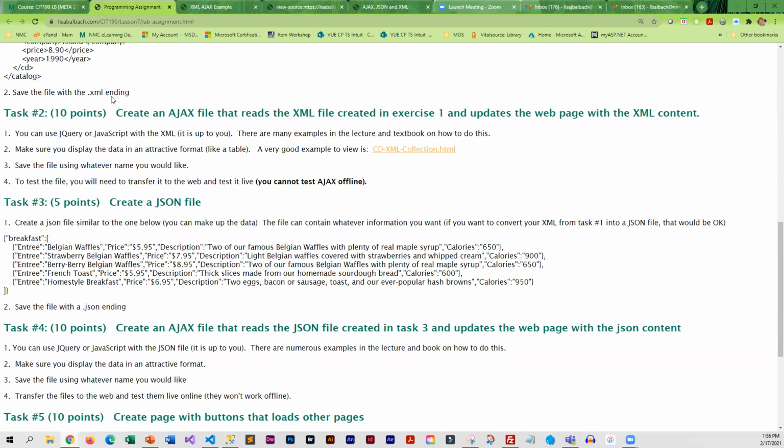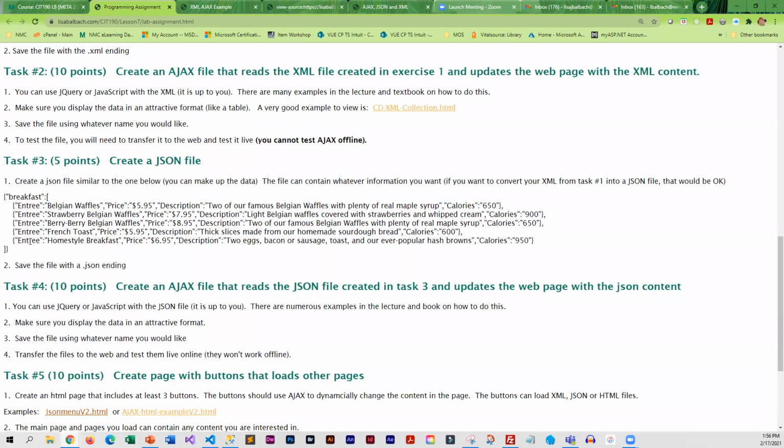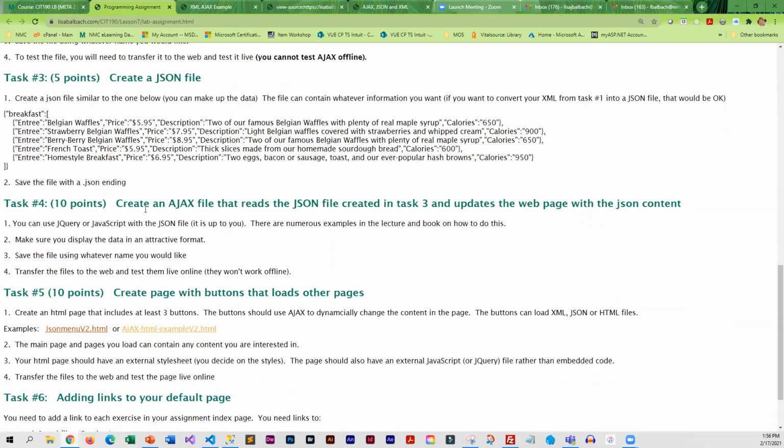And after you do the XML and the Ajax file that reads and displays the XML file, you're going to create a JSON file. So here is my example. You guys can do it on whatever you want. And you're going to create an Ajax file that reads and displays the JSON. In the lecture demo, there are quite a few different examples that you can look at. So I encourage you to go back and take a look.